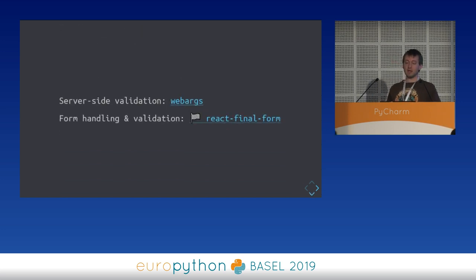Then, if you do a real application, you need some validation on the server side. Please don't use WTForms to validate your API requests. There's WebArgs. It uses Marshmallow internally. It's really great, also very quick responding to bug reports and contributions. So a great project to use, I think.